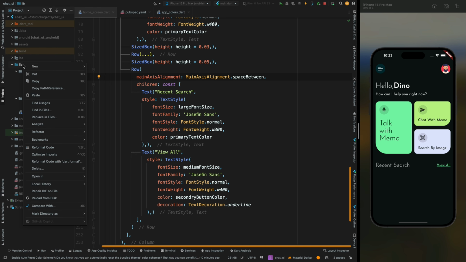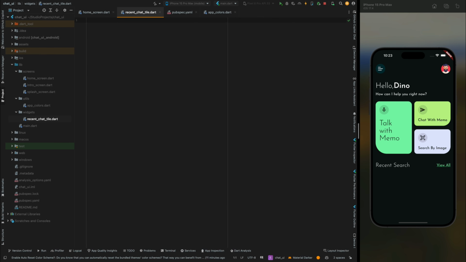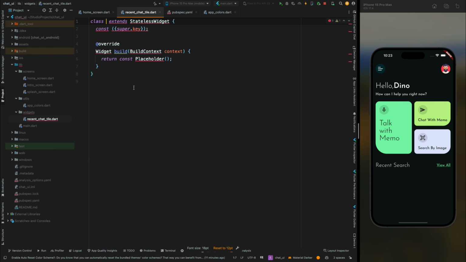Okay, now go to the lib folder and create a new directory named widget, and then in the widget directory, create a Dart file named recent chat tile. Rather than creating the same thing over and over again, we are going to create the chat tile in one place, and then we will use it in our home screen.